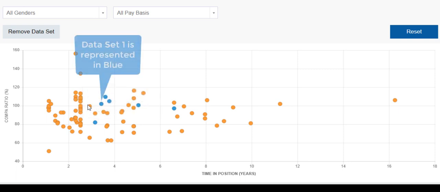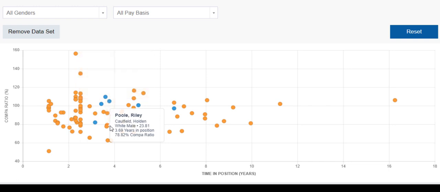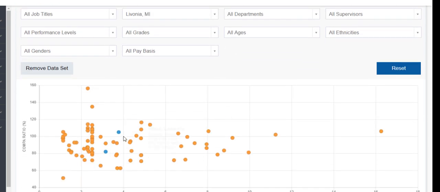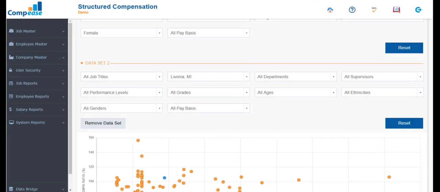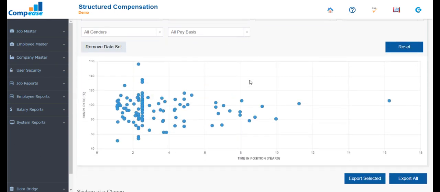Data set 1 is represented with blue, and data set 2 is represented in orange on the scatter plot. If you want to add additional filters to this data set that we are currently comparing and contrasting, you can simply go back up to your filter options and make any changes. Any changes made to the filtering options will automatically make an update to your scatter plot. If you want to start over and create completely new filtered options, simply click the Reset button on one or both data sets that you wish to create. Doing this will reset your data to the default settings of all employees.